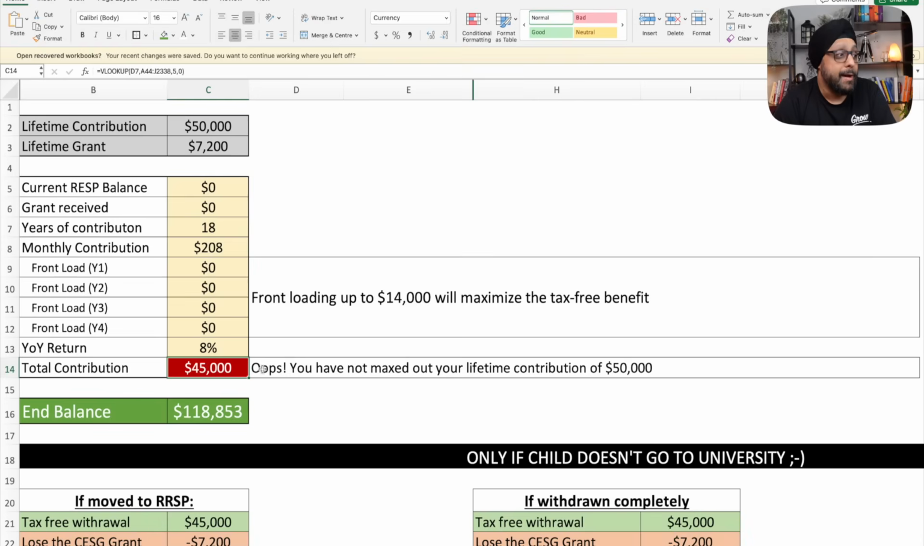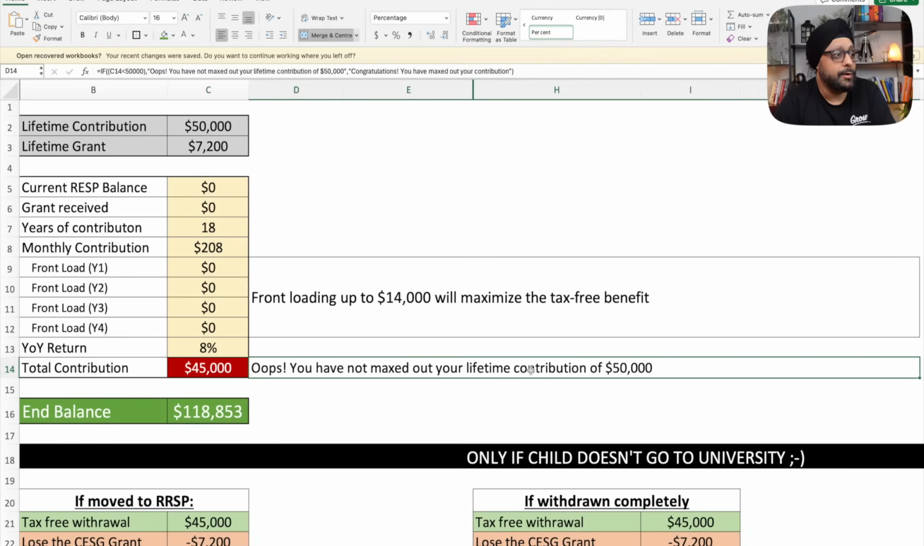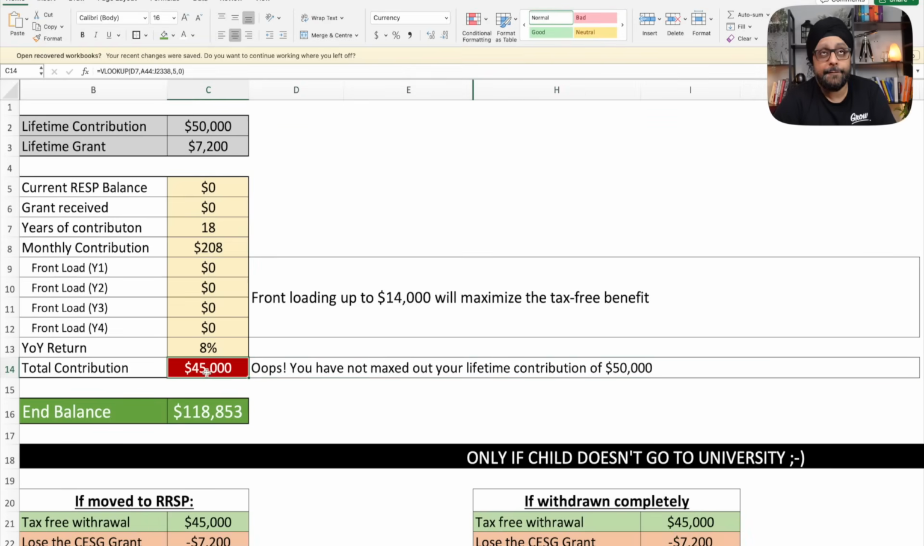Amazing. But I have not maxed out. So it says, oops, you have not maxed out your lifetime contribution of $50,000. If my child is going and I'm very sure that they are going for education, I think we should max out this contribution because it is tax-free growth and it's taxed at Aryan's tax rate, which will be negligible when he withdraws that money. And therefore, I would want to max it out.